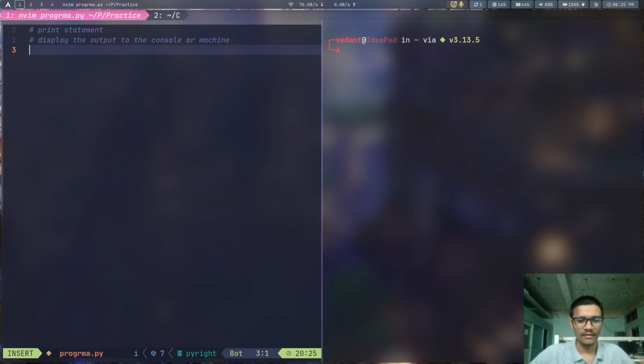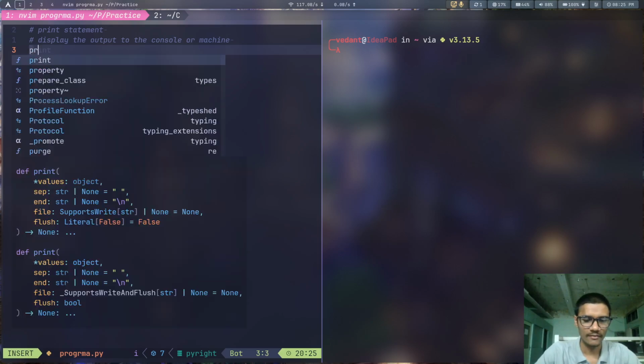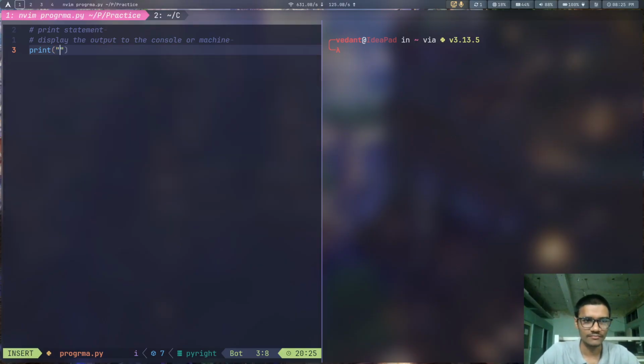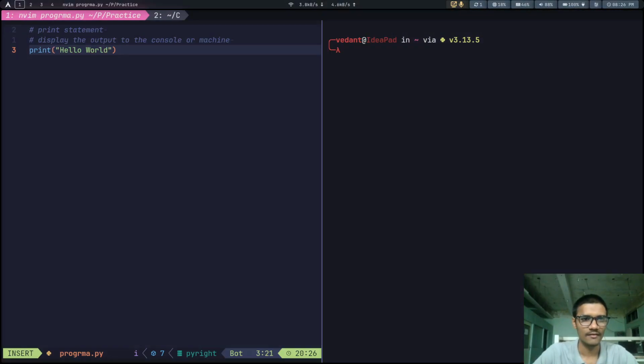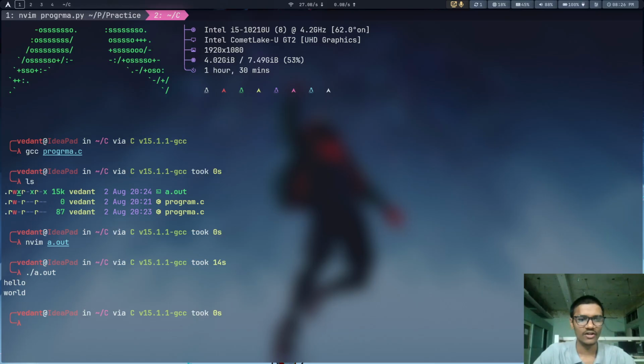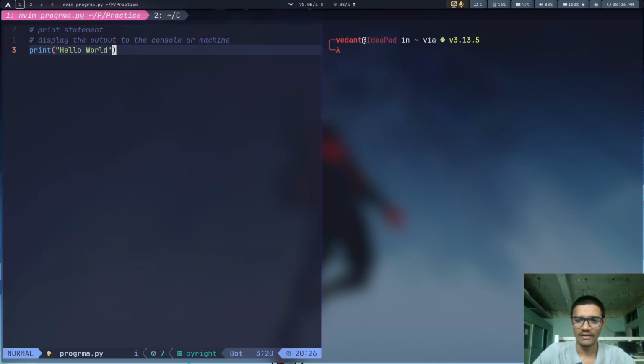Anyways, so let's just dive into the Python. In Python, the way we write print is the print statement, with parentheses, and inside the double quotation marks we write hello world and close the parenthesis. This is the syntax for the print statement in Python. Just done. No need to write the whole code like include stdio and all that stuff.